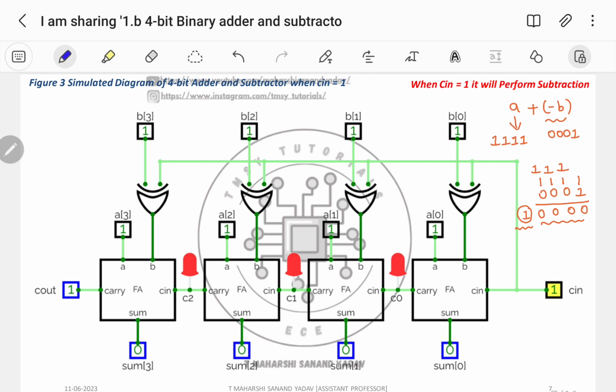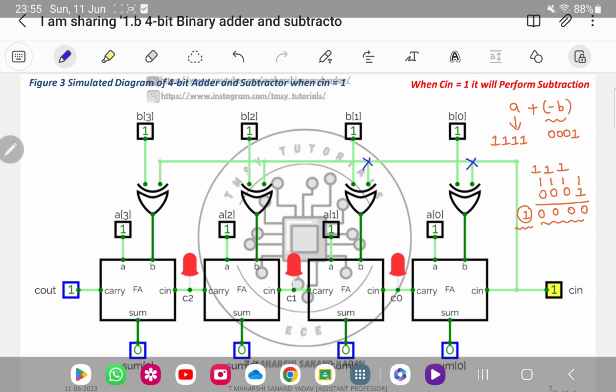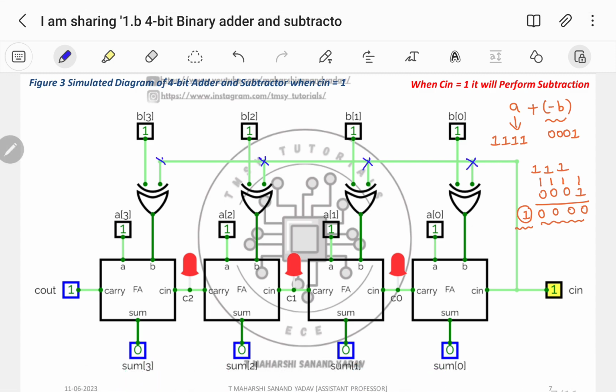Now we shall apply the same thing to this particular hardware. So I am taking C input equal to 1. So all these points will be 1. This is nothing but an XOR gate. If inputs are the same, output will be 0, or else it will be 1. So C input is equal to 1. So let me write 1's here. And this is an XOR gate. When inputs are the same, output will be 0.